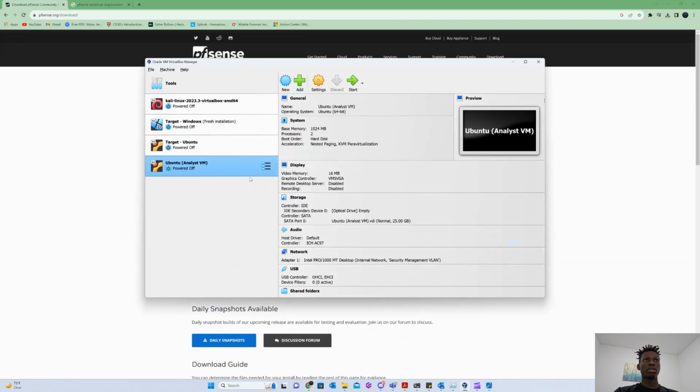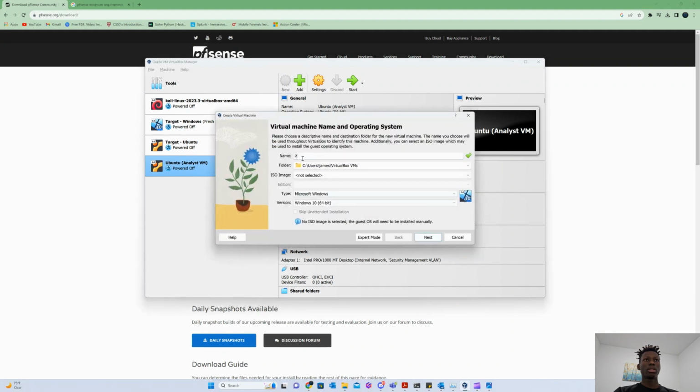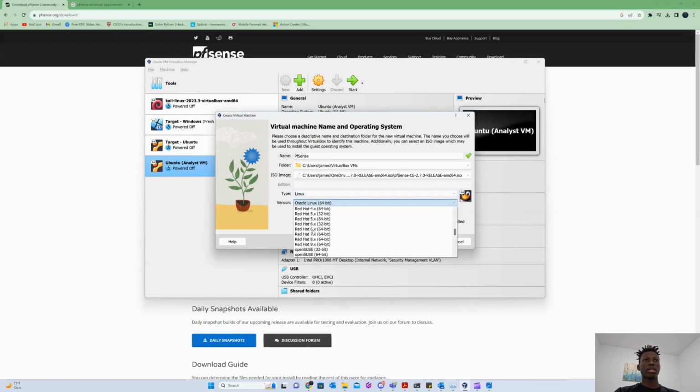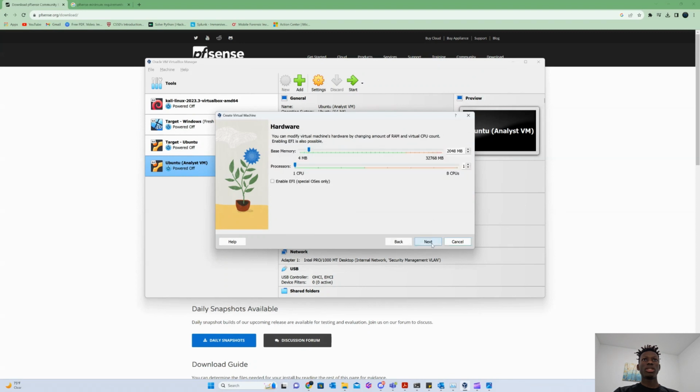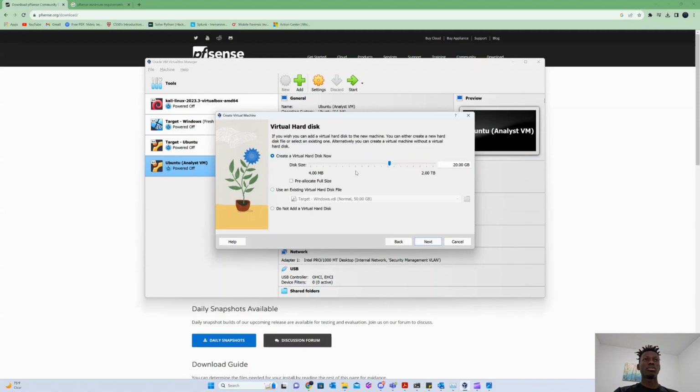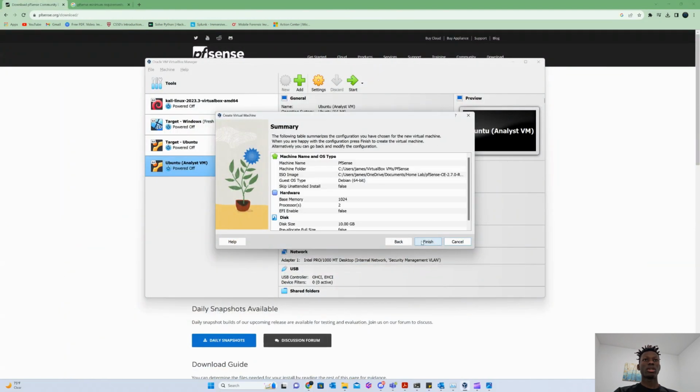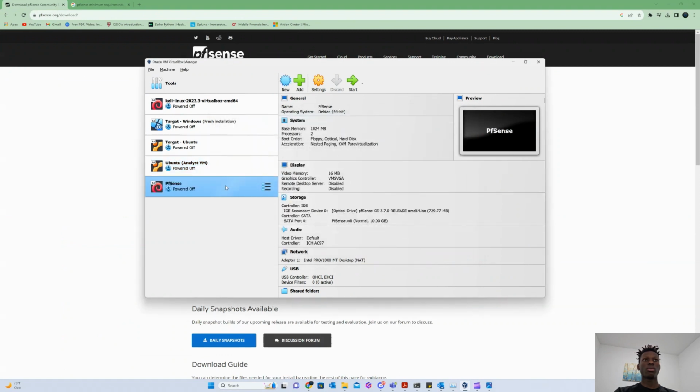So once you're in VirtualBox, you want to click on New on the top, and I'll name it pfSense. I want to select the image where I downloaded it, and for the operating system type it's going to be Linux, and the version is going to be Debian 64-bit. Next, I will be giving this 1 GB of memory and 2 CPU cores for installation. For the virtual hard disk, I will be giving 10 GB. The minimum requirement is 8 GB, but I think 10 GB is a good amount to start with, so I'll do finish.